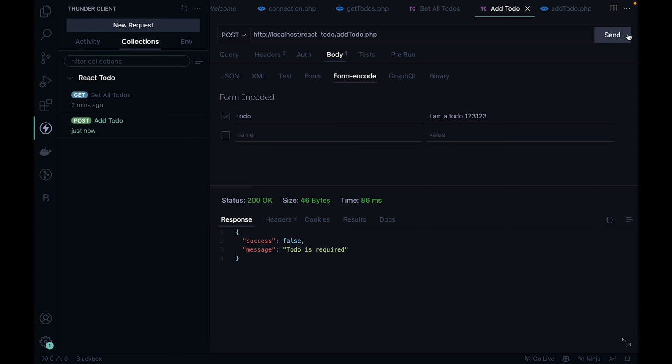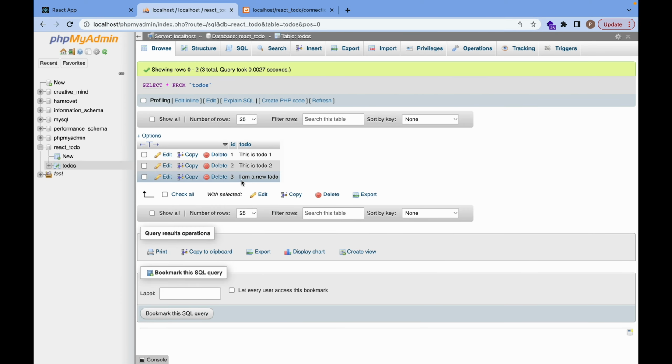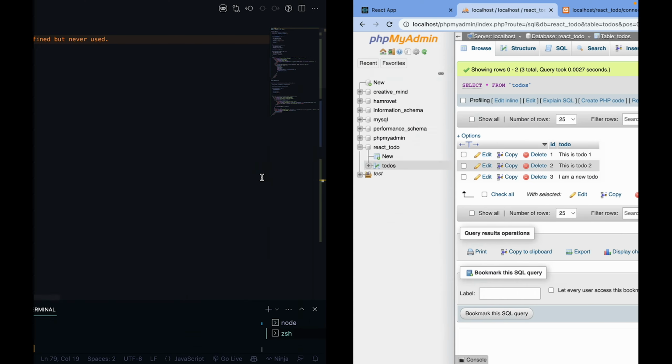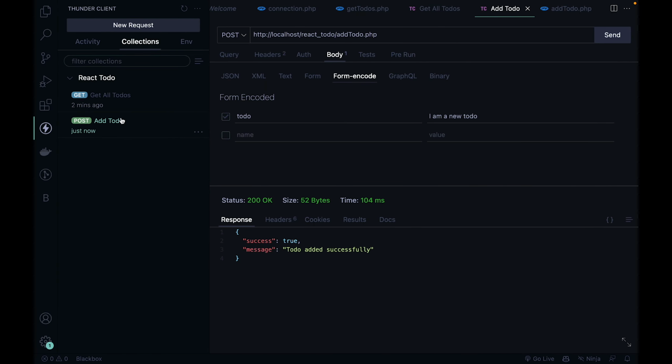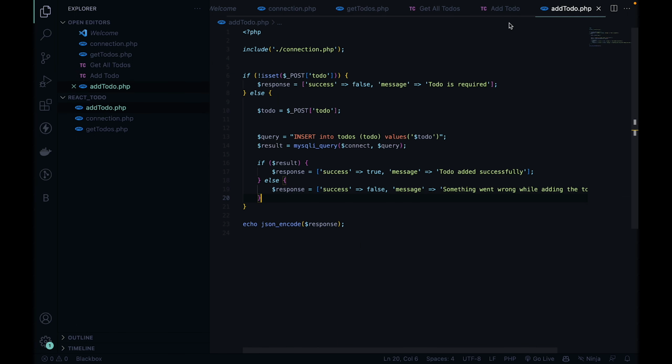If I send a to-do, let's say new to-do, send this. To-do added successfully. If I go over here and refresh this, we have a new to-do added to our database, so that is awesome. And let's go to this thing and we'll write a code to edit the to-do.